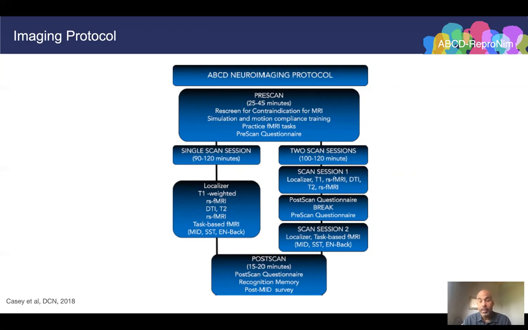Or there's a two-scan session, which splits up all those modalities into two scans with a post-questionnaire break and pre-scan questionnaire in between. The end of the scan session includes 15 to 20 minutes of post-scan questionnaire, a recognition memory test, and also the post-MID survey.